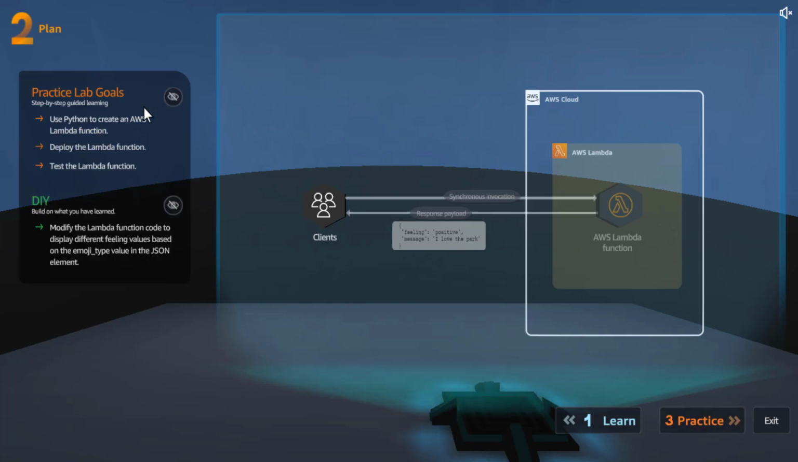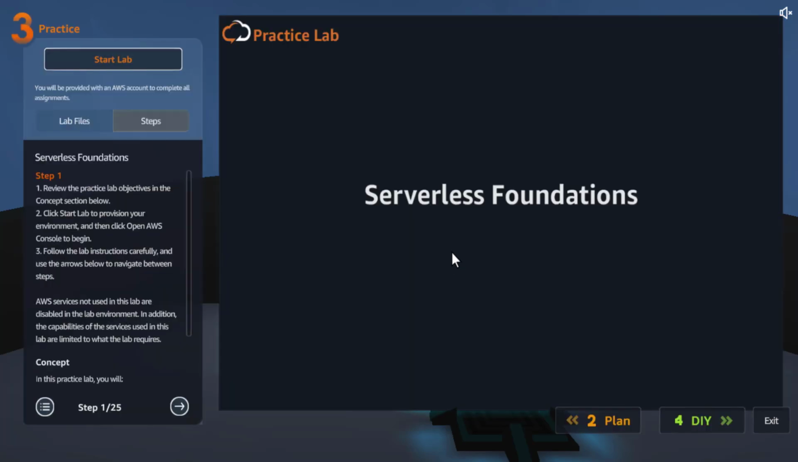Let's go into the plan. The practice lab goals are: use Python to create an AWS Lambda function, deploy the Lambda function, and test the Lambda function. Then we have the DIY: modify the Lambda function code to display different feeling values based on the emoji type value in the JSON element. I think we will learn more about what they are trying to do in the practice lab goals. Click on practice.